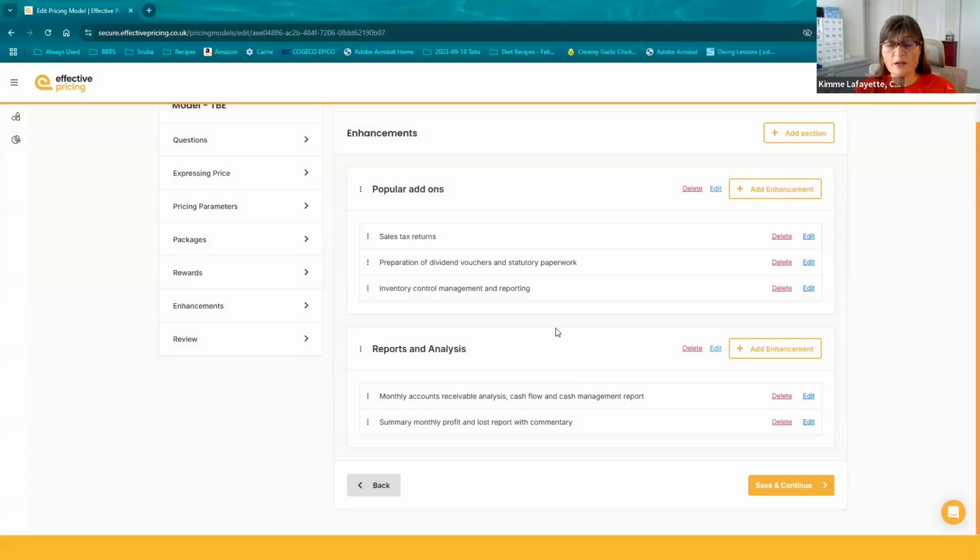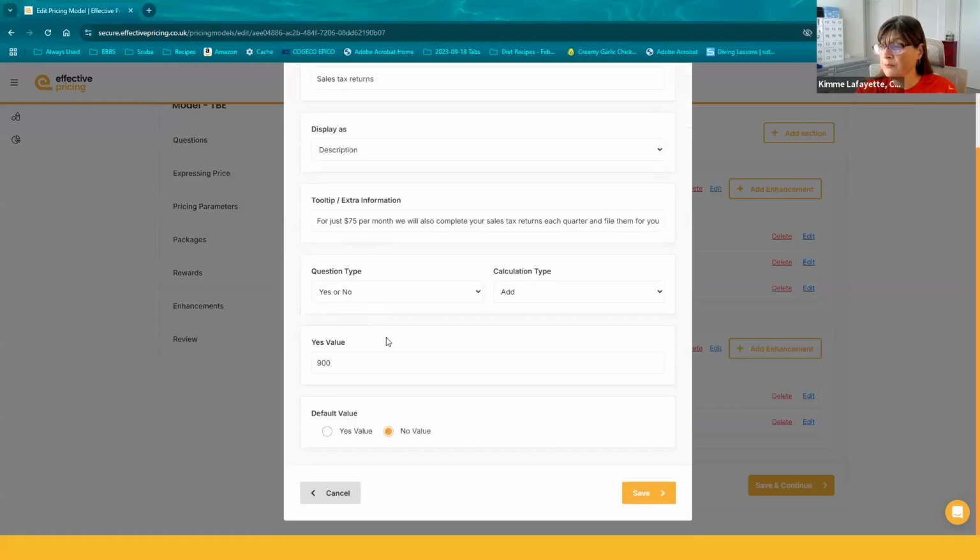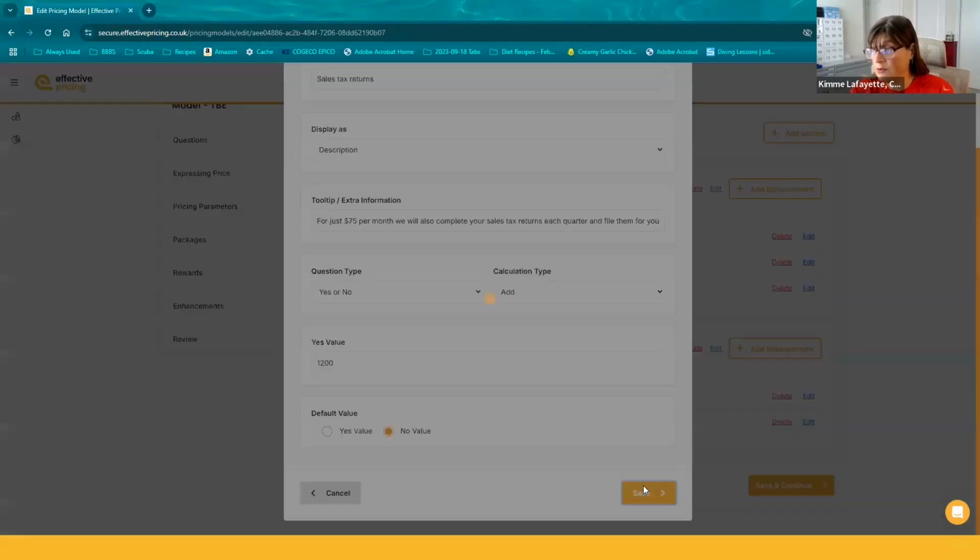Keep in mind, these are annual numbers. So if it's a monthly add-on of $100 a month, so if this is a yes or no question that you're doing, and it's $100 a month you want to receive, if they say yes to this enhancement, it's $1,200. By default, I leave all enhancements as a no value because I don't want it to automatically add it on to the price.